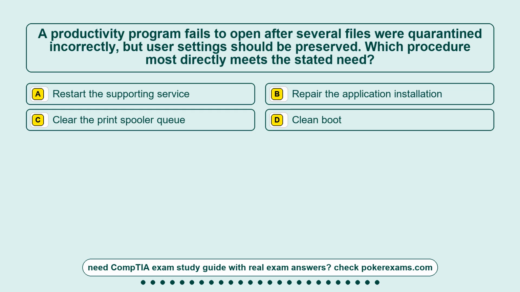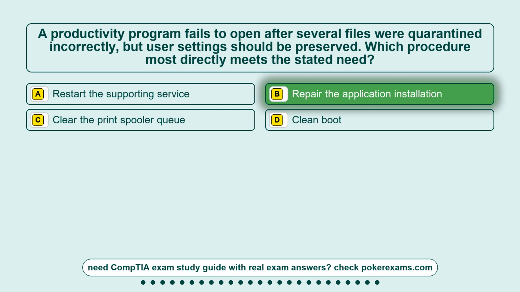Question 9. A productivity program fails to open after several files were quarantined incorrectly, but user settings should be preserved. Which procedure most directly meets the stated need? Option A, restart the supporting service. Option B, repair the application installation. Option C, clear the print spooler queue. Option D, clean boot. The correct answer is option B, repair the application installation.